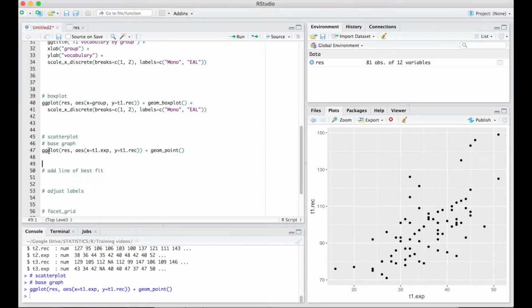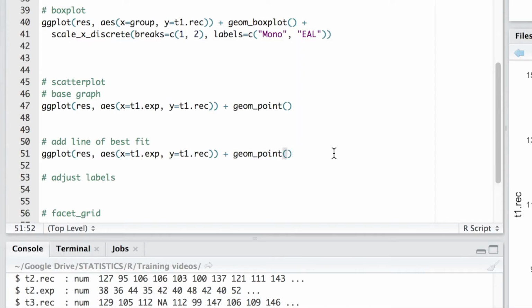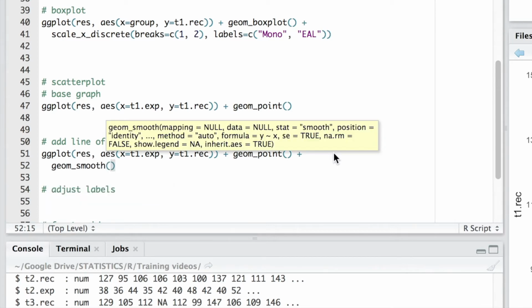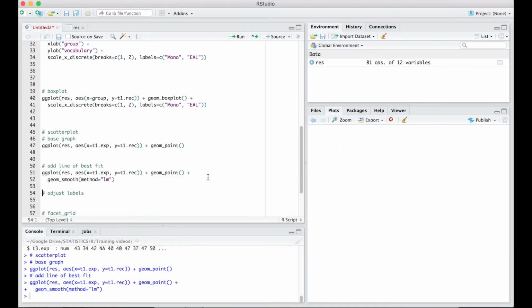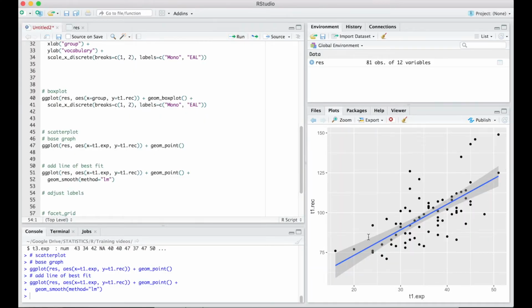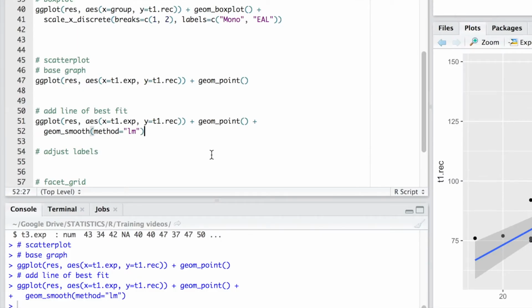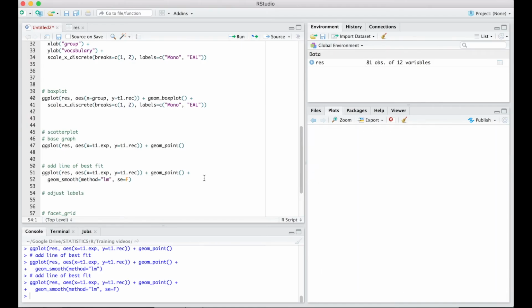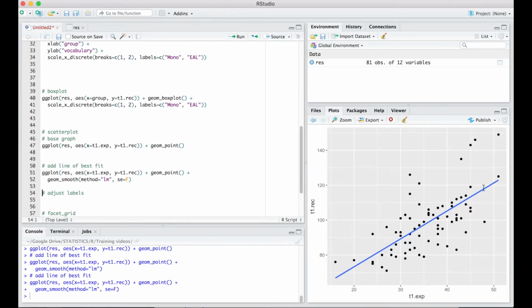We can actually add a line of best fit, which will help us to determine if this is the case. So we'll build on this again, and we'll do geom smooth. And the method we want is lm for basically a linear line of best fit. And if we run that, it's plotted our line of best fit for us. Another option here is to specify SE false if you don't want the confidence interval of the slope. And this will just give you a blue line like this.